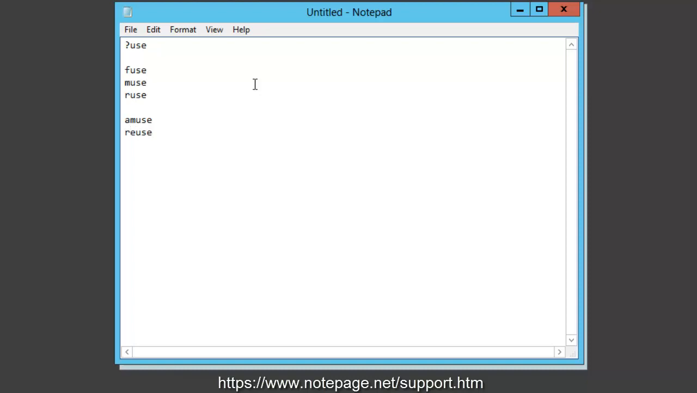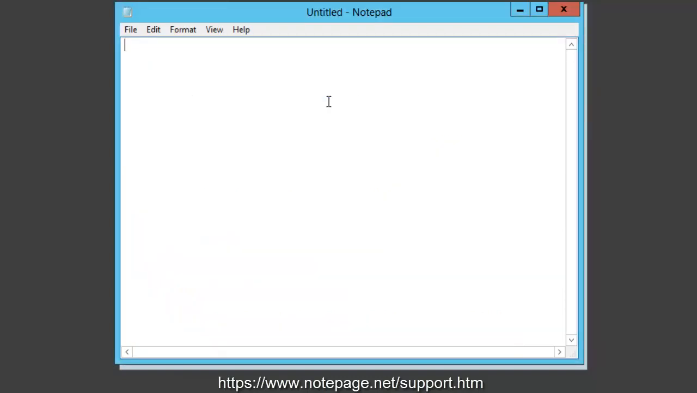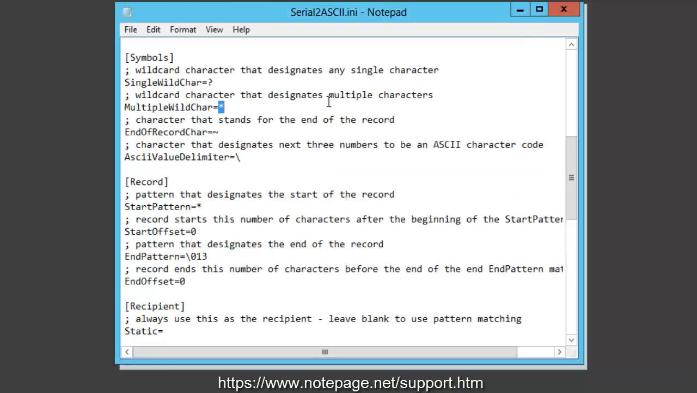The multiple character wildcard is a character that can be used in a search pattern to designate a location where any group of characters and symbols will be accepted as a match. For example, if asterisk is the multiple character wildcard, you could use the pattern *USE to find muse, fuse, ruse, amuse, accuse, or any other word or alphanumeric sequence that ends with the characters USE.